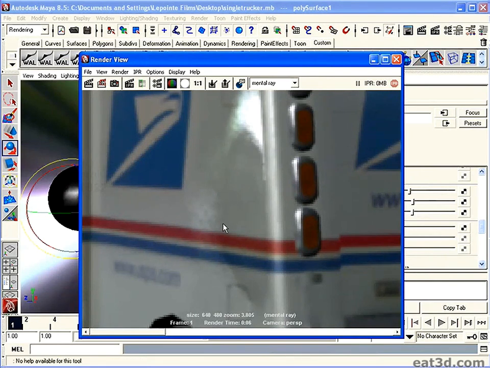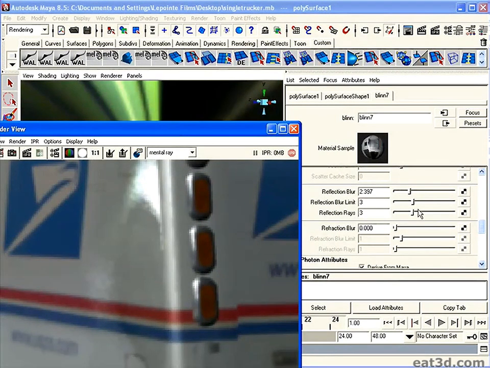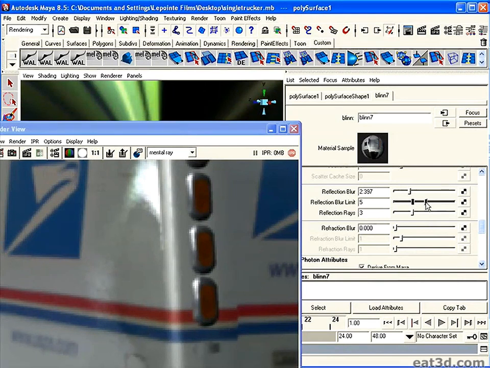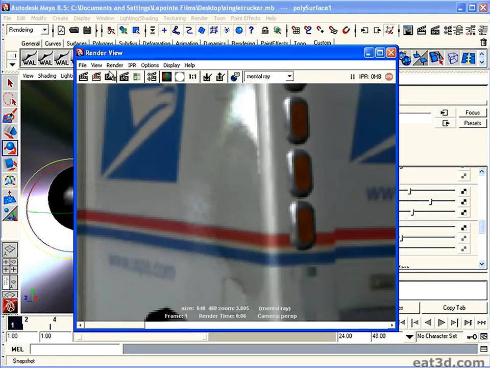One of them, at least, will get the graininess away. But you see how we're going from really sharp reflections to really blurred reflections. And let's see if we can increase the blur limit to say 6. Yeah, let's go ahead and render that.